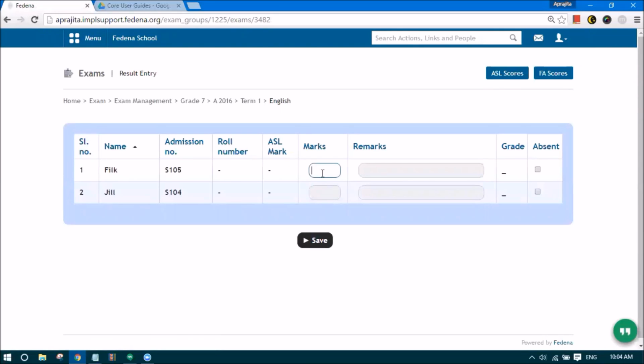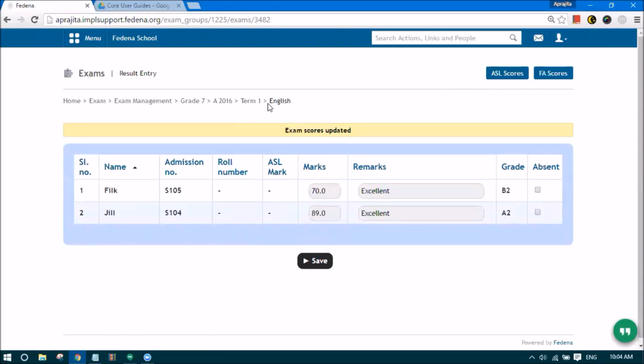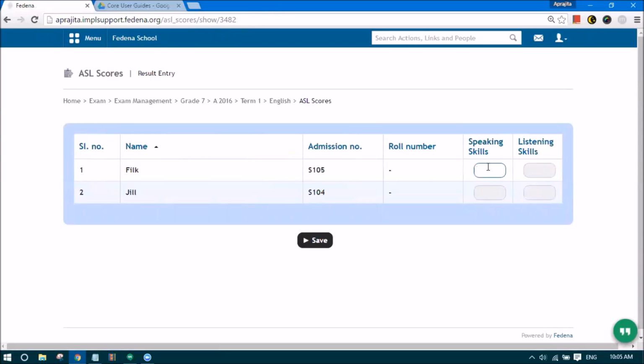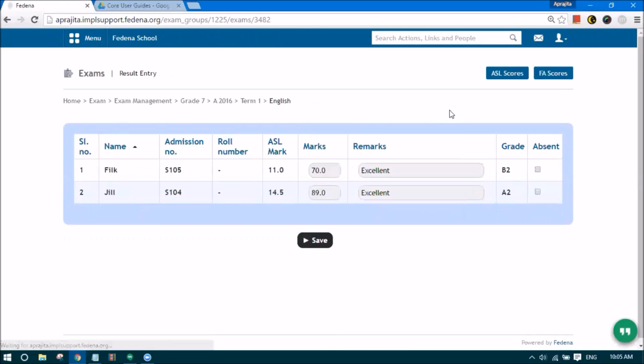Now she can enter the marks of this subject, let's say like this, give some remarks here and save it. And also you will see, since English is a language subject and when we created it, we marked it as an ASL subject, she can enter the ASL scores as well. So here she can enter based on what the maximum was, it was 20. So accordingly it will be calculated like this. So this is how the teacher can enter marks.